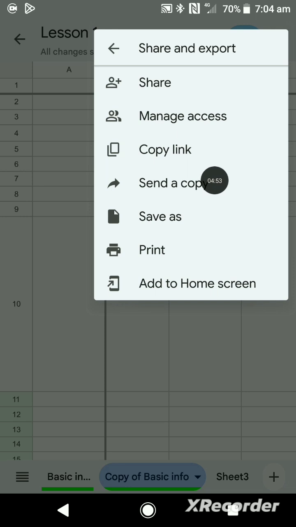This could be via email or sending through WhatsApp, and here you can save this document as maybe PDF or a Word document or whatever type of document you want to save it as. Then here you can choose to print if your device has the function to print directly from a mobile phone. And here is when you want to add this sheet to your home screen.